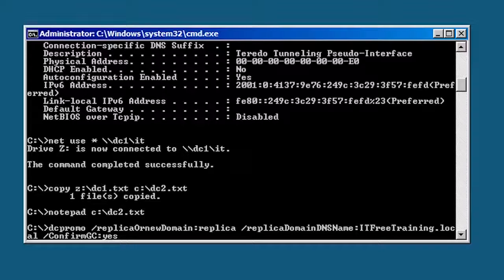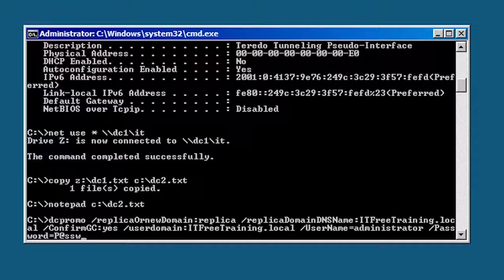I did not change this in the text file as it was already present. What this does is make the domain controller a global catalog server. I will cover global catalog servers in the next video, so don't worry if you don't understand how they work quite yet. Next, I will add the switches for user domain, username, and password with a user that has permissions to add domain controllers to the domain.